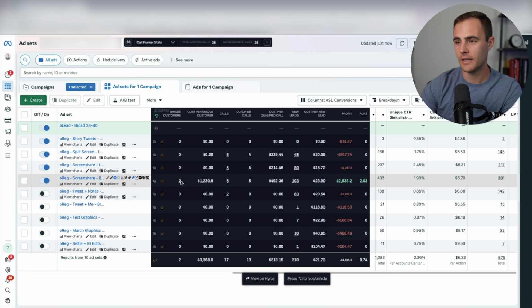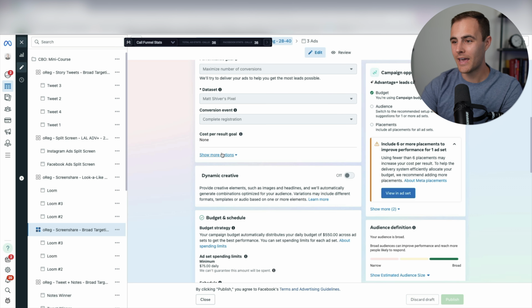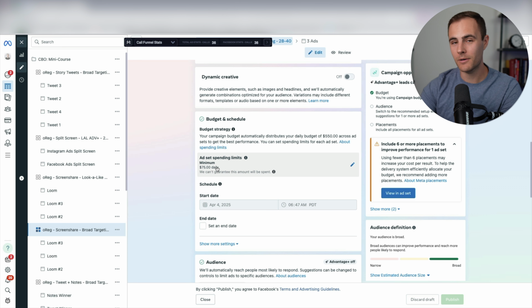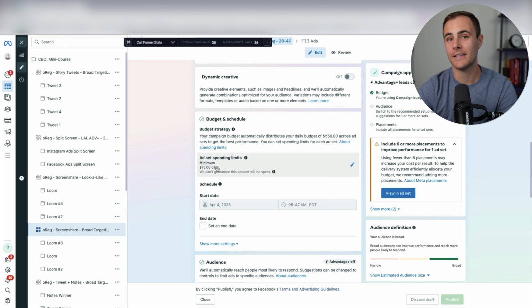So they should be coming in end of week. So this one's actually performing really well. What you can do is you can jump into the ad set level and you can set a daily minimum. So for this one, we can't guarantee this amount will be spent. Like it might spend more, but ideally it's going to spend at least 75.